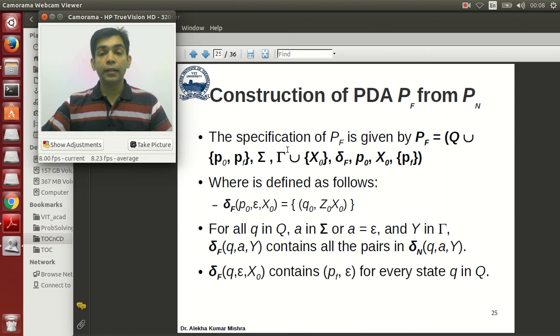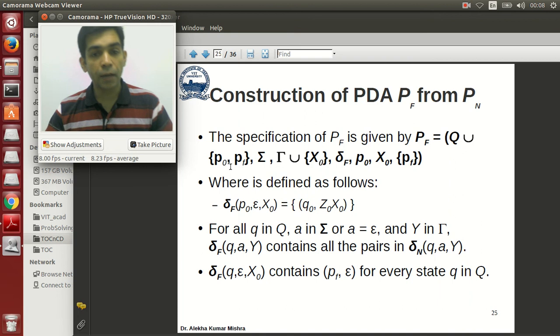PF is defined in this way, given PN. Q is added with two new states, P0 and PF. P0 indicates the starting state of PF, and PF indicates the acceptance state of PF. A new stack symbol is also introduced into the stack alphabet. X0 is going to become the start symbol for the stack of PF, and PF is going to become the acceptance state.